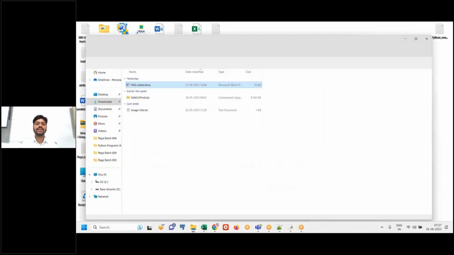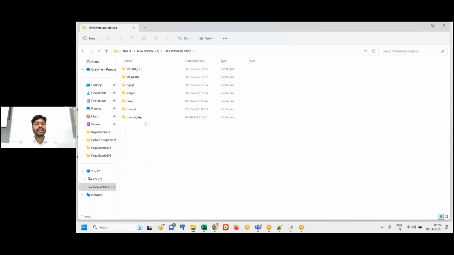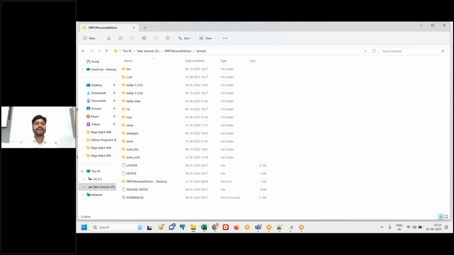So what you do is you go to the drive where you have installed PEGA. You have installed PEGA somewhere in C drive or D drive, right? So the drive where you have installed PEGA, you will see a folder PRPC personal edition with the same name. And in that you see a folder Tomcat. And here you see Kafka data.